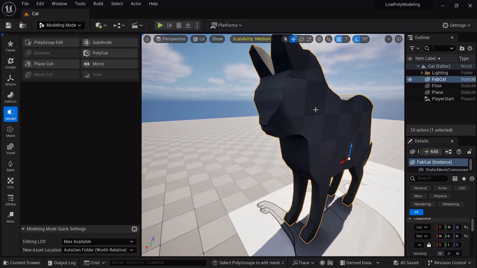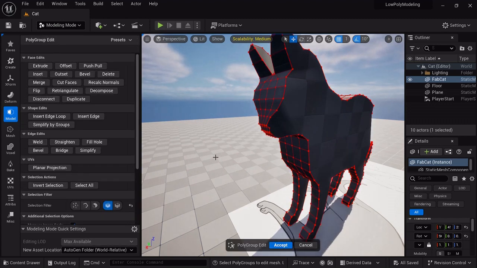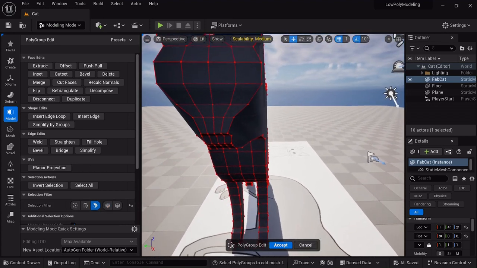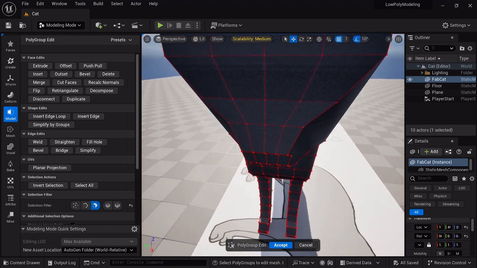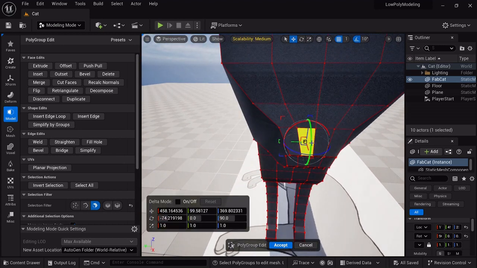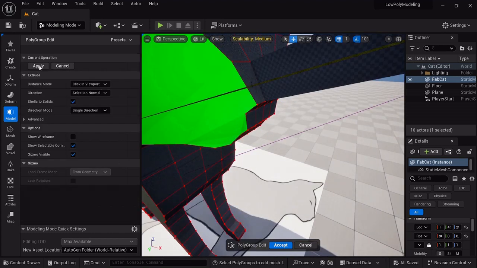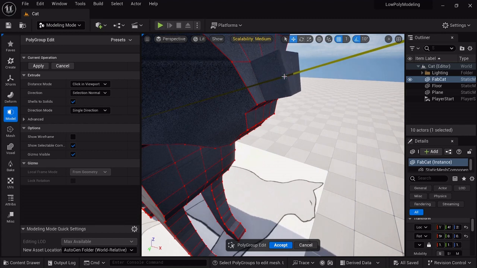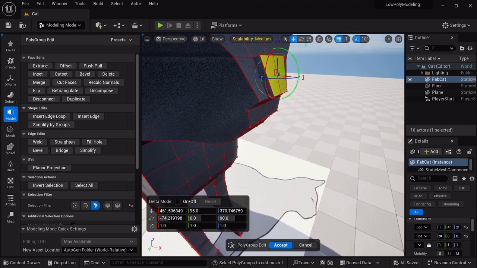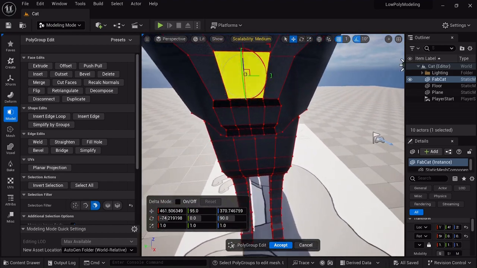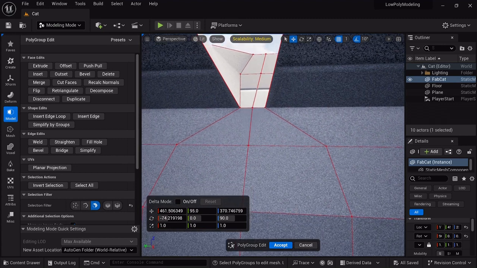I think this guy could use a little bit better nose. Change your selection filter to faces and grab a couple of the front faces at the tip of the face. Once selected, hit extrude. Without changing any of the extrude settings this time, just slide your mouse in or out until you find a place sticking out far enough to give the nose just a little bit more definition. Click in the viewport to set the distance.